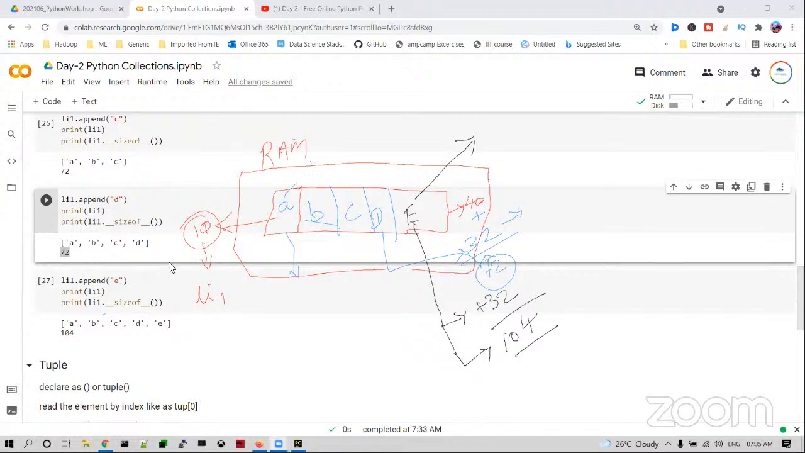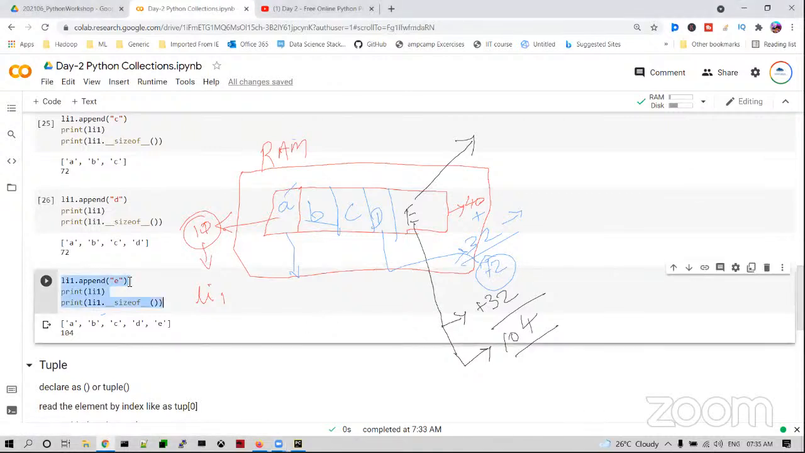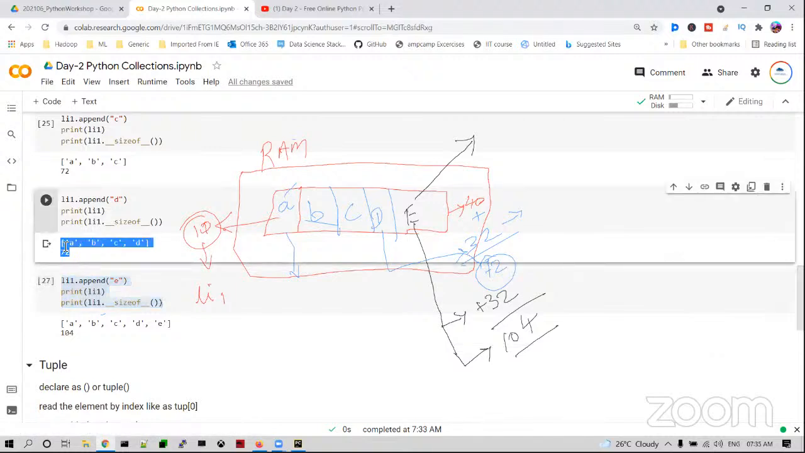Sir, what if we insert F? The size will be the same. Until the four elements I just added, the size will be 72 only. After that it is increasing.